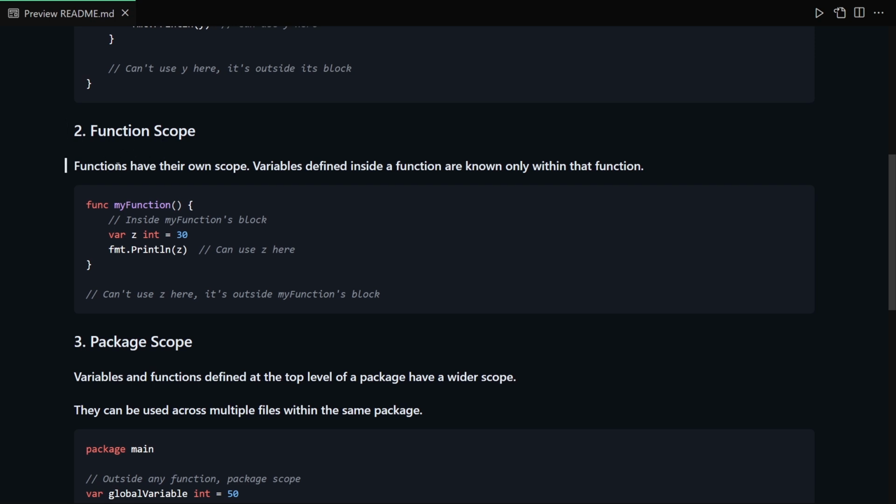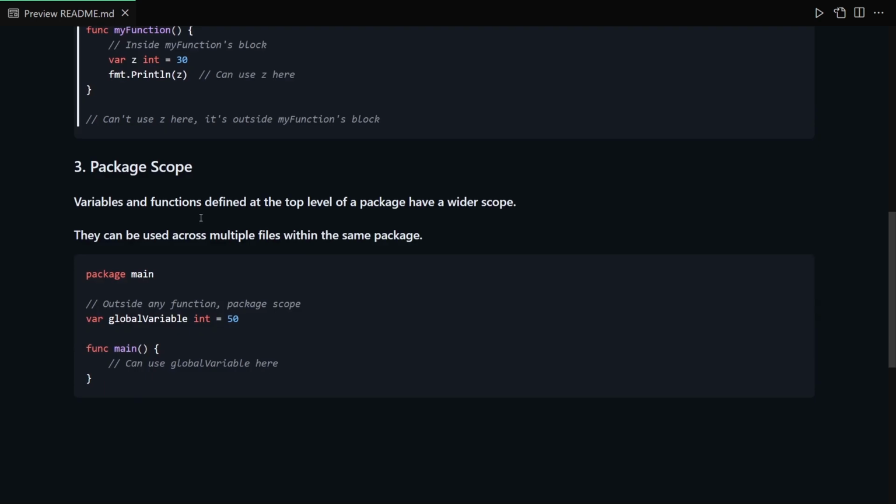And now let's talk about function scope. Functions have their own scope, and variables defined in a function are known only within that function. Here you can see we define a variable named z and provide the value of 30 inside there. Which means this variable can only be accessed inside this block of code, not outside of it. And I want you to keep in mind one more thing, which is the parentheses right here. Anything we specify inside this parentheses area will also be function scope, or you can say local scope variables. Okay, so then we have package scope.